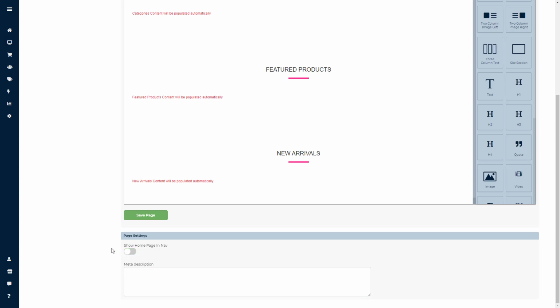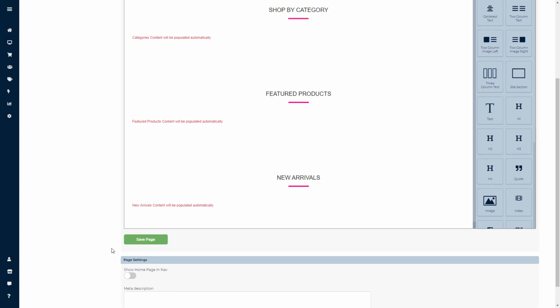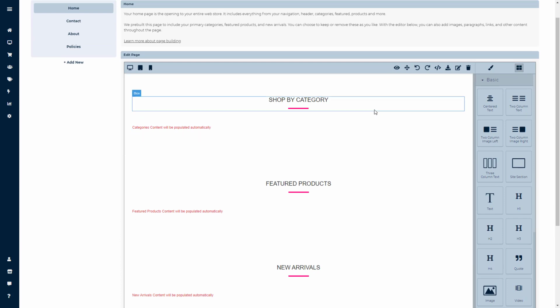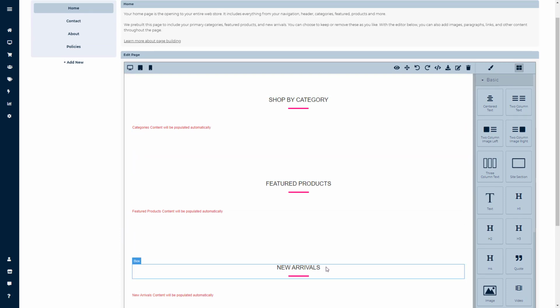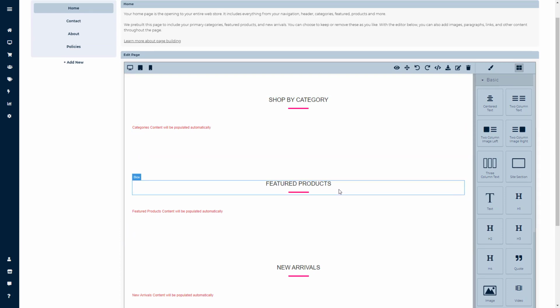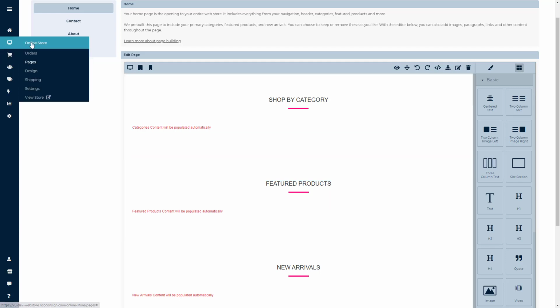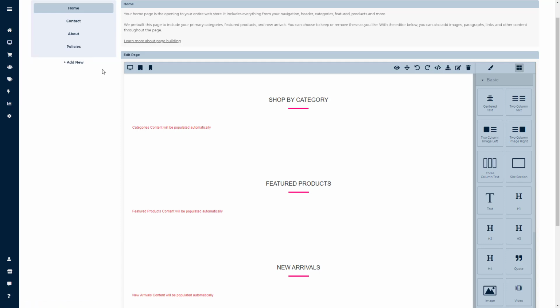the navigation bar. By default, the home page will have three preset elements: shop by category, new arrivals, and featured products. The underlined color is the primary color that you set up in the design section. And although the page will show content that will be populated automatically, on the home page you will see how the categories, new arrivals, and featured products will be displayed.